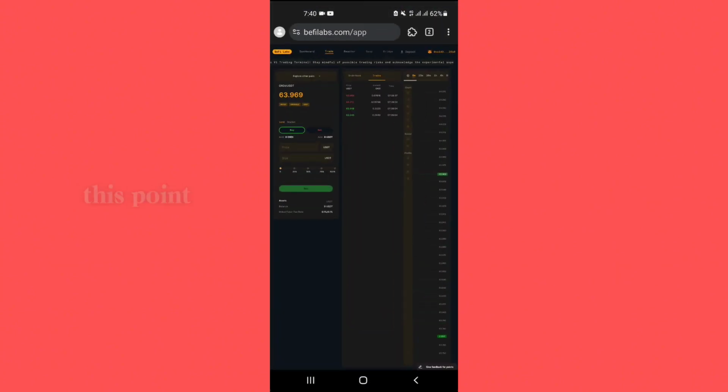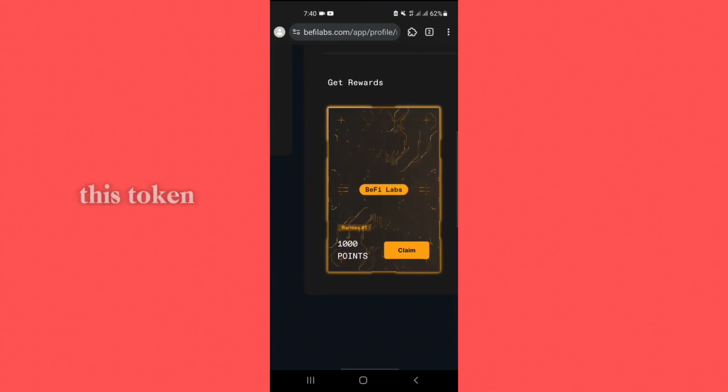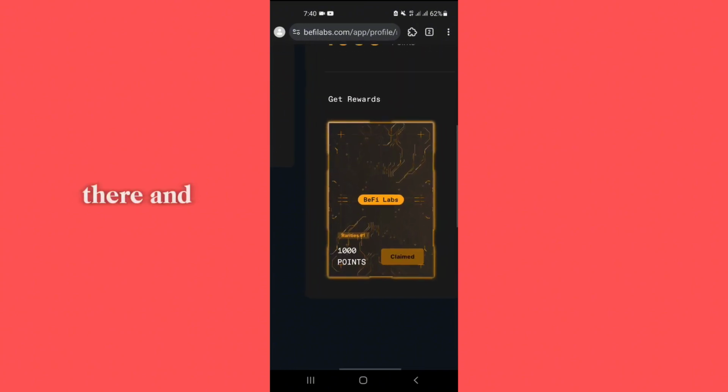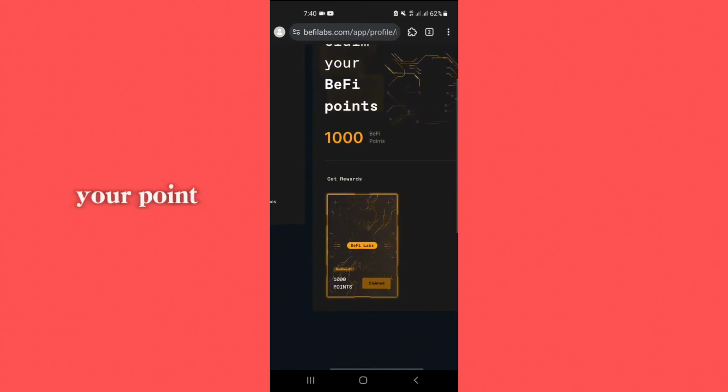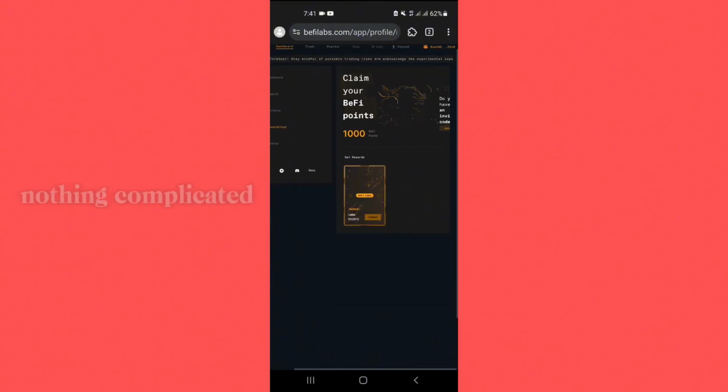So claim this point: come into the dashboard section and claim this token, click on there, and it's claimed. Your point is added here. Okay, pretty easy, straightforward, nothing complicated.